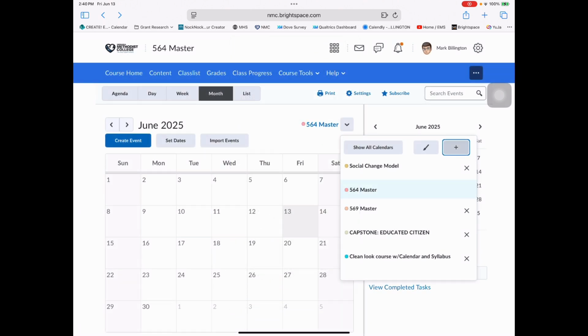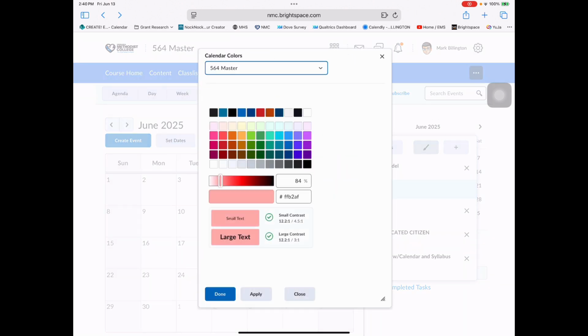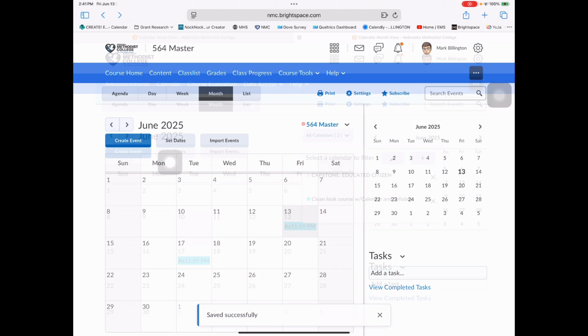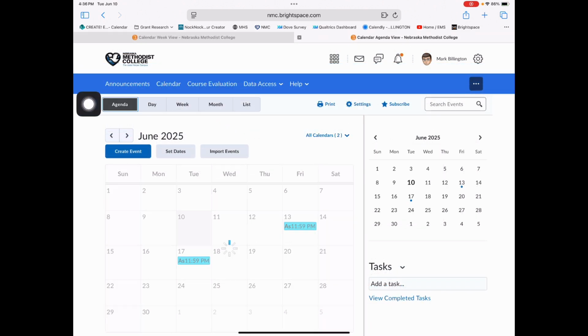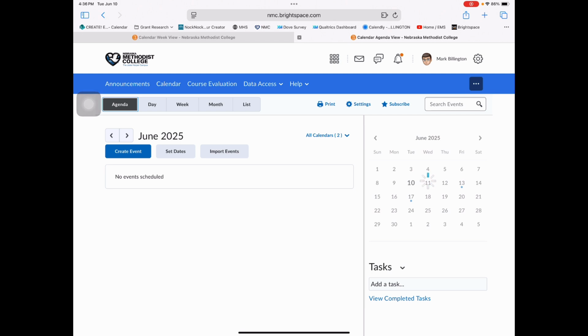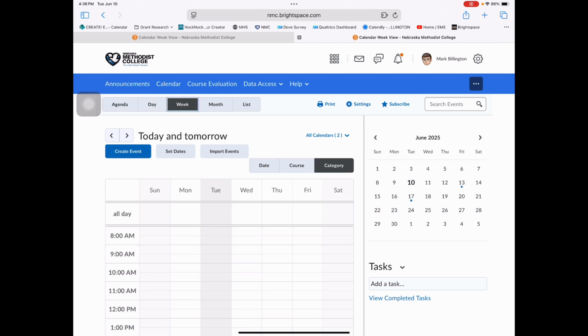You can also color code all of your courses while you're here. You can select a course and then choose a color code, not only here in Brightspace, but also when you export them out to whatever calendar you choose. So once I've chosen my course or courses, I can choose agenda to get an agenda view. I can see a day, a week, a month.